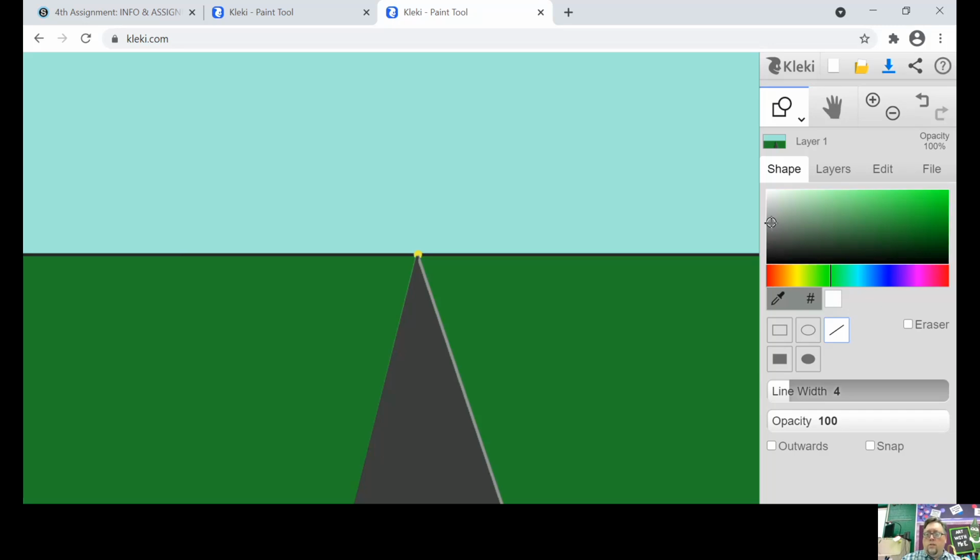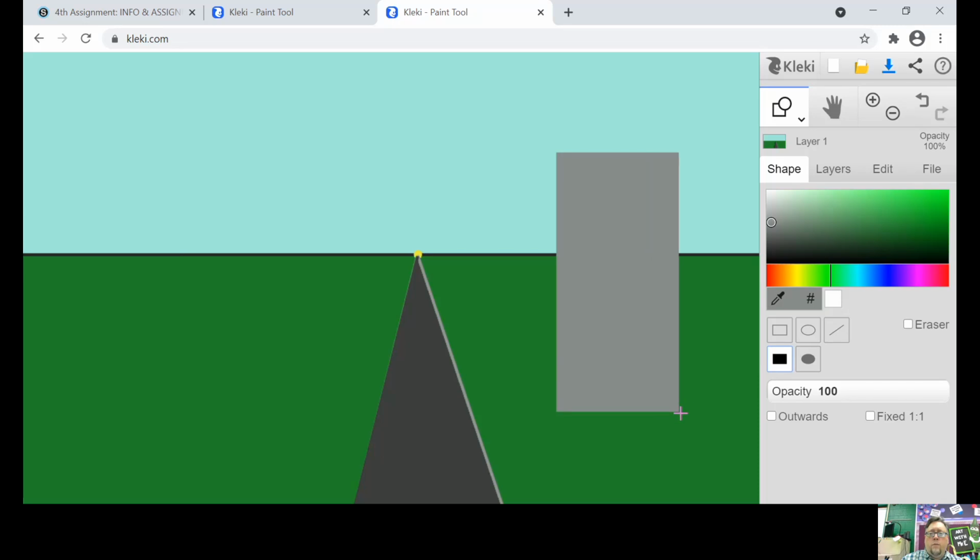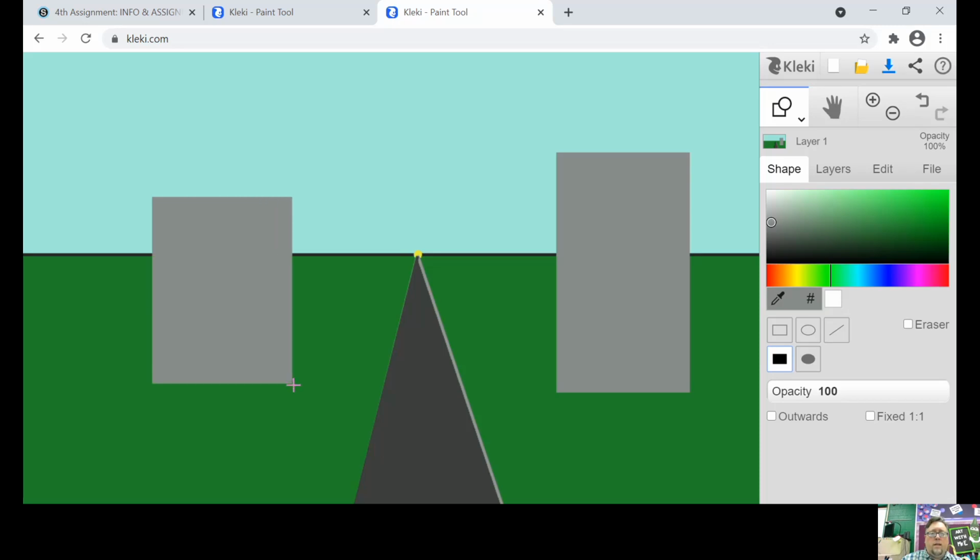So I'm going to go up just a little bit in my grayscale, and I'm going to go to the solid rectangle. It says rectangle fill. All right, you're going to make a rectangle on both sides. It has to go above and below the horizon line. It does not have to be the same size. They could be different. But don't put them too close to the road. Don't put it too high, and don't put it too low, okay? So you want a little bit above, a little bit below, and a little bit away from the road.